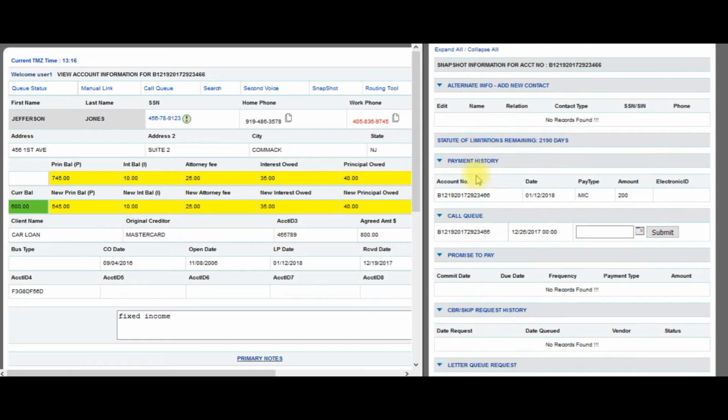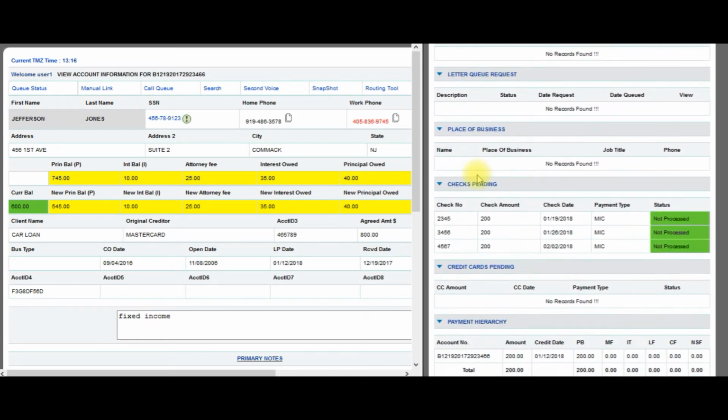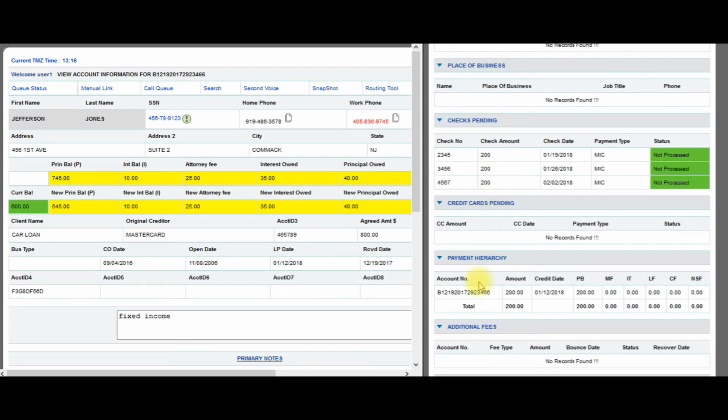I want to scroll down. And this right here is the payment hierarchy. The payment hierarchy is set on a client-by-client basis. And what the payment hierarchy allows you to do is set a payment hierarchy for as money gets sent in. And what this is showing me is that I took a $200 payment. $200 of it went to the principal balance, and there's manager's fees, interest, legal, and so on.